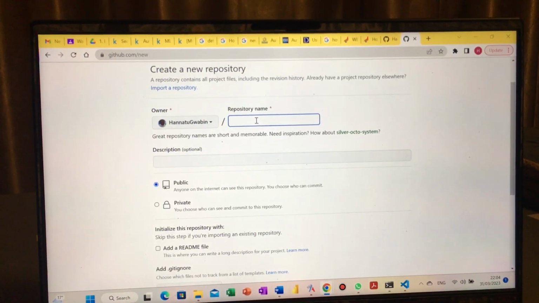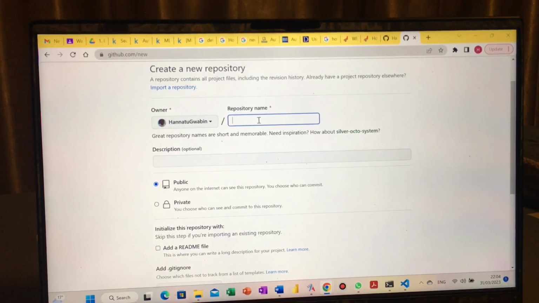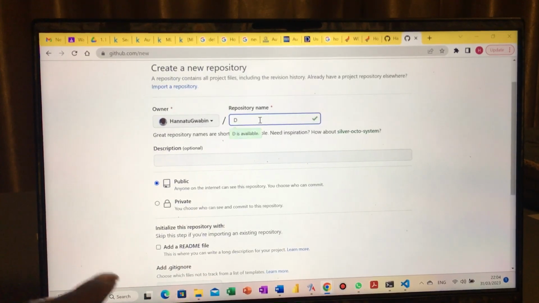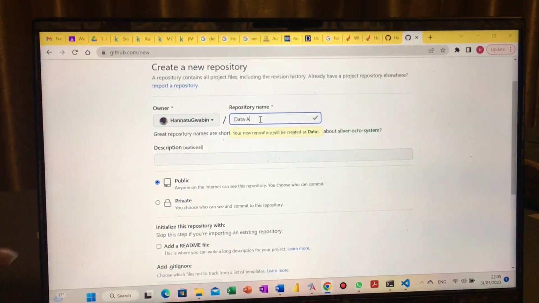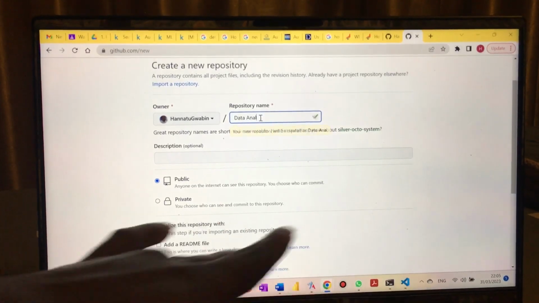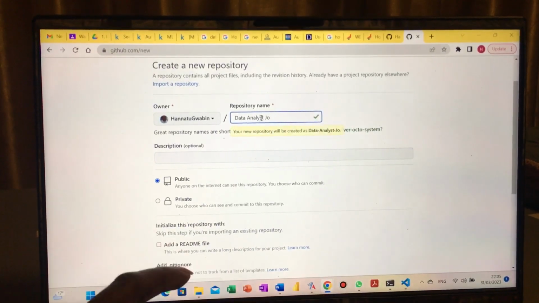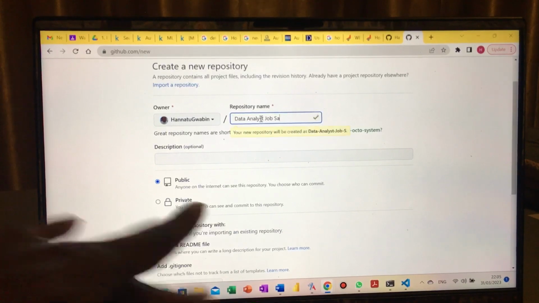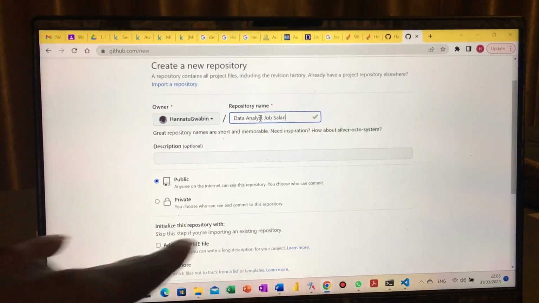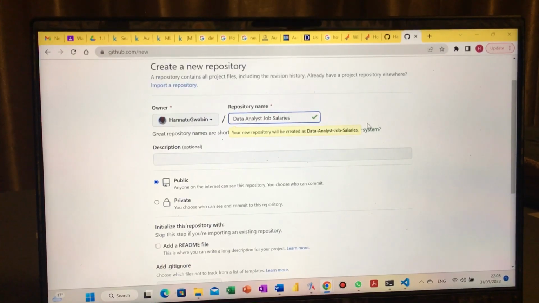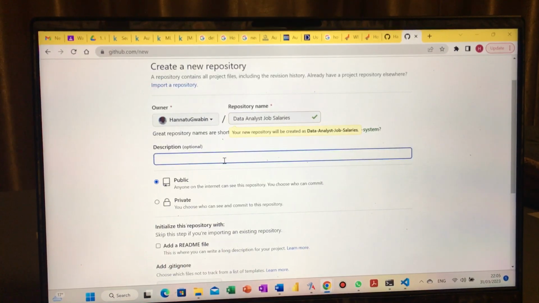data analyst job salaries. So we've already created your repository name. You can see this green tick here. Then it's already showing us your new repository will be created as data analyst job salary.